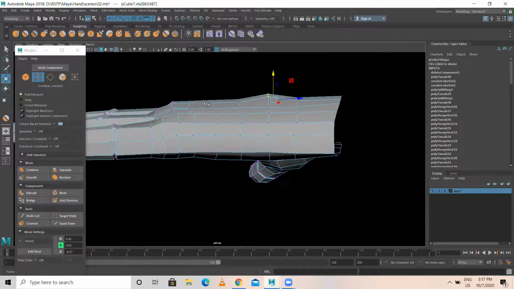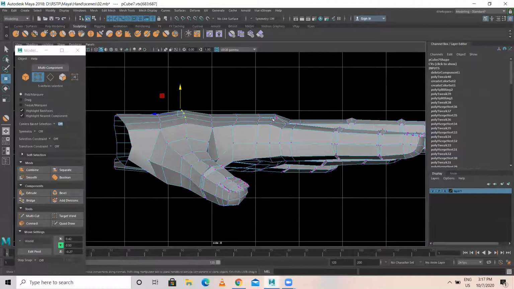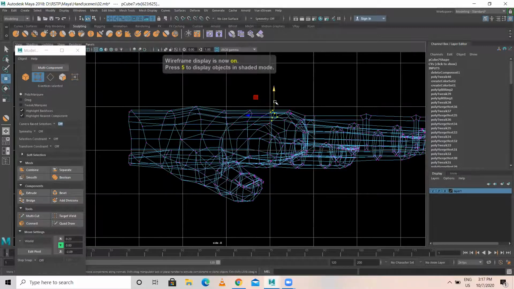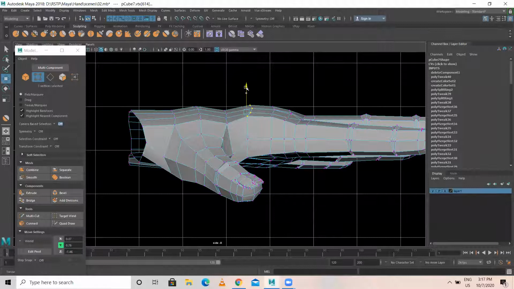Here it is something like this. Even this particular portion also goes like this. This is something like this. This should go something like this. It's like this. Okay, something like this.